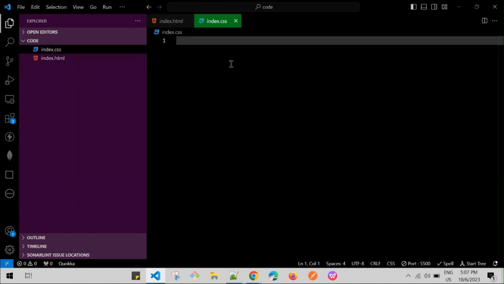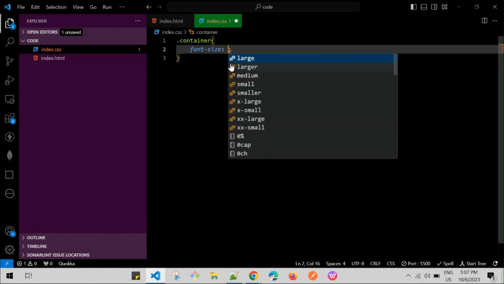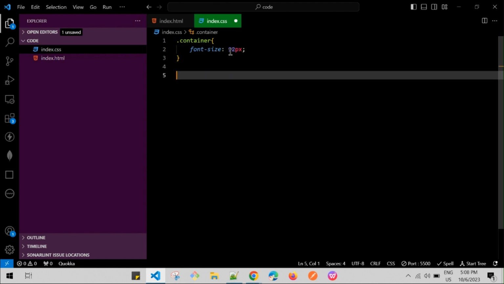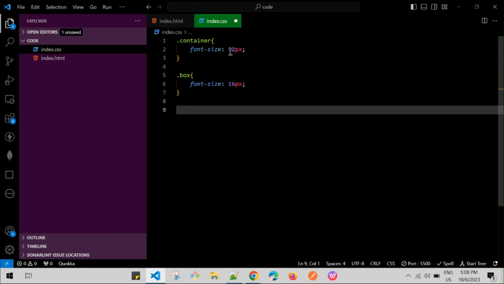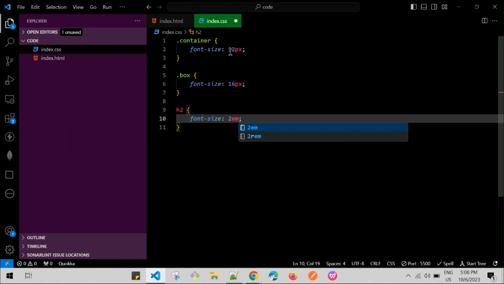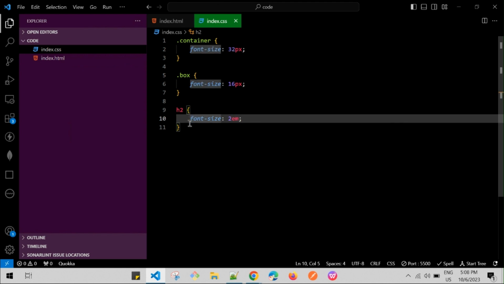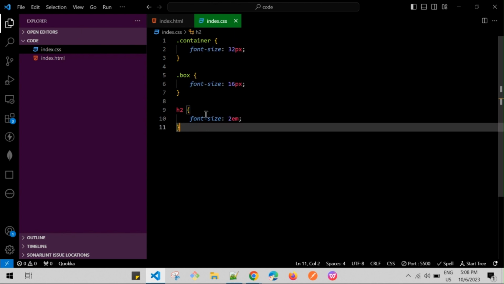What I'm going to do is give the font size to the container. The font size of the container I'll define as 32 pixels, and for the box I'll define a font size of, let's say, 16 pixels. And for this h2, I'll define a font size of 2em. We know that em means the font size will be relative to its parent.